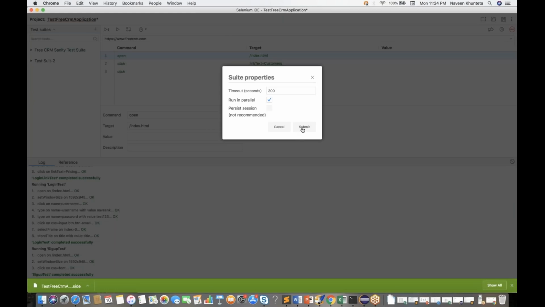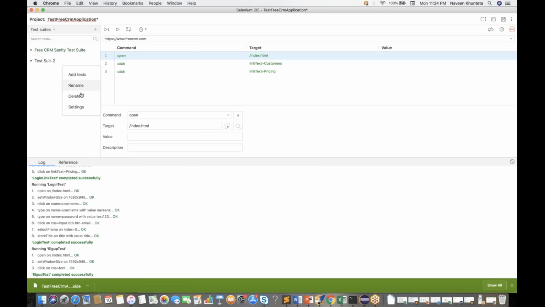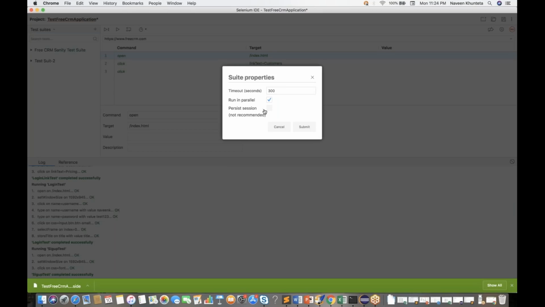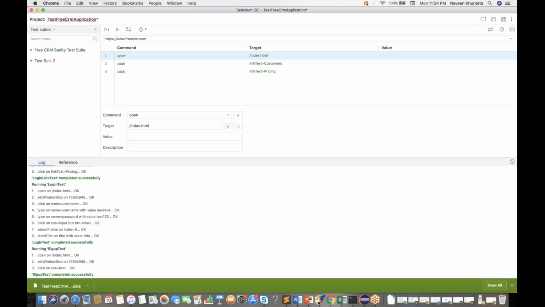Suite level run in parallel mode. If you really want to delete, you can delete also. You can rename also. You can add test cases like that. I haven't explored this thing, persist session. Maybe it will maintain the session also. It's saying that it is not recommended and it is disabled also. So I don't know what is the purpose of this. So these suite properties are available over here.